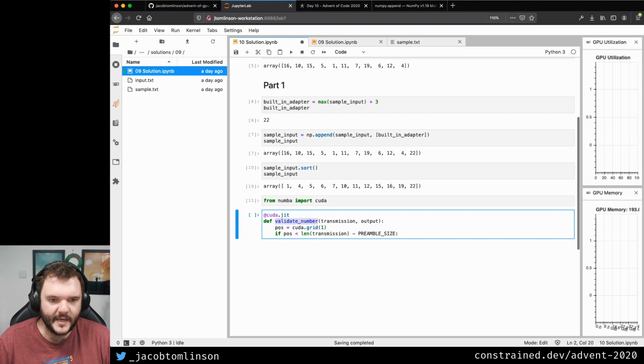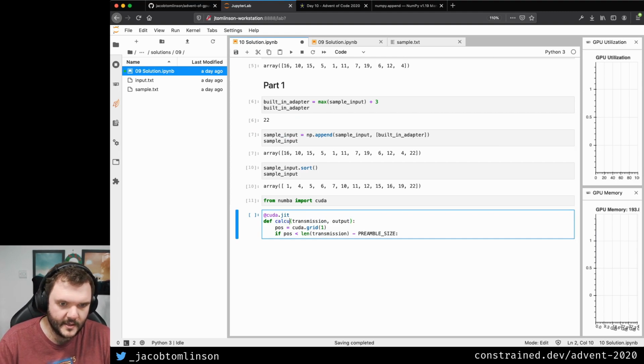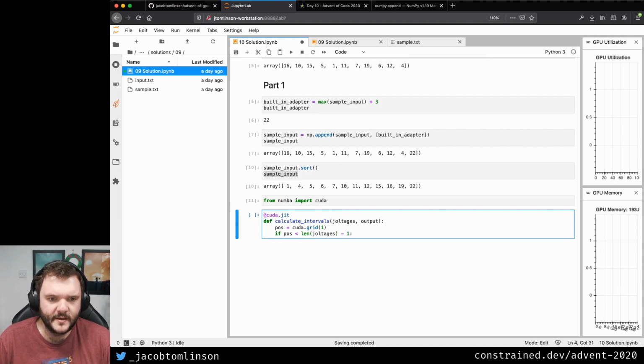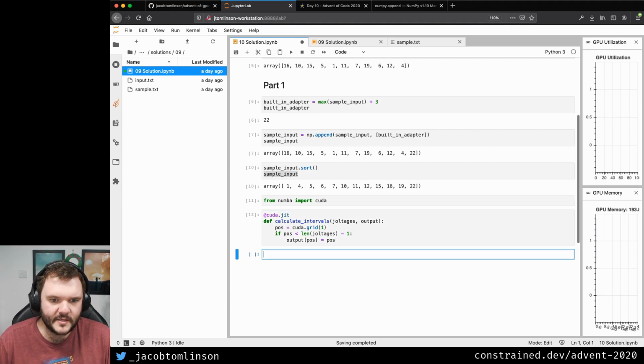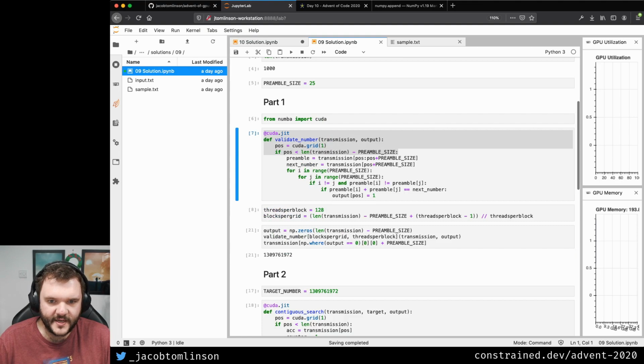We need to do, this will be calculate intervals. I mean, there might be a built-in for doing this, but I want to do it this way just so we can see it. So calculate the intervals, and this will be our joltages. Why not? Let's call it that. So we're going to step over the length of that minus 1 because we're only ever going to be comparing to the next one, so we don't care about the last. So we're going to step over that, and let's just do output position equals 1, or position. My favorite little function to do just to test that I've done things right.